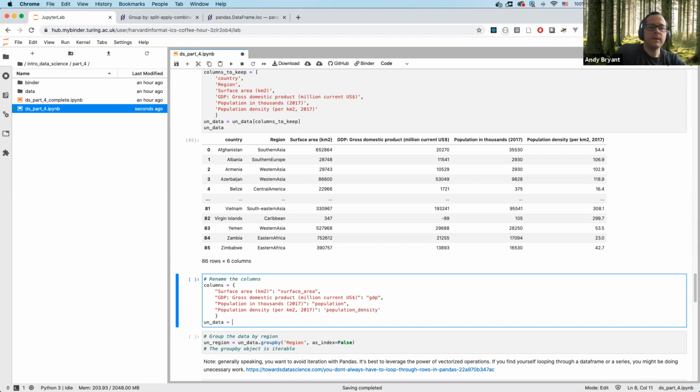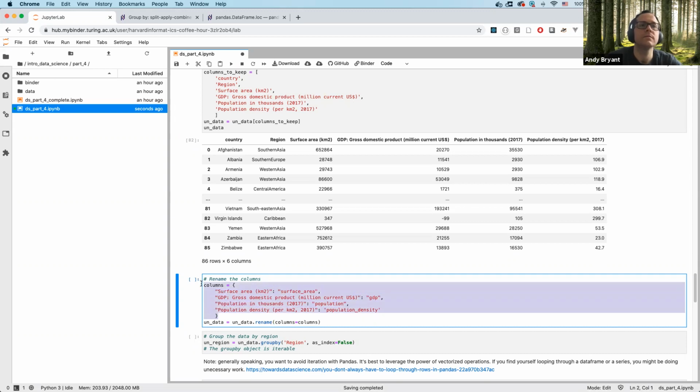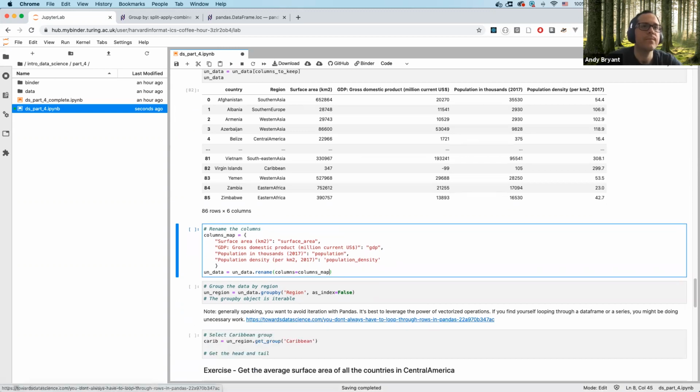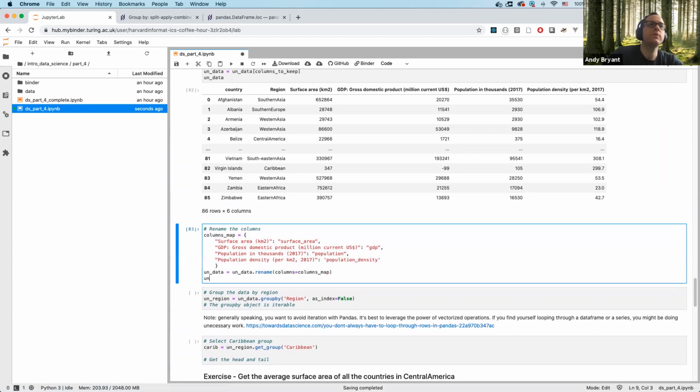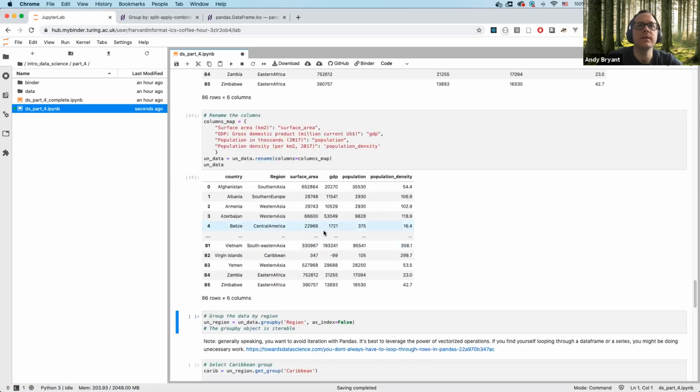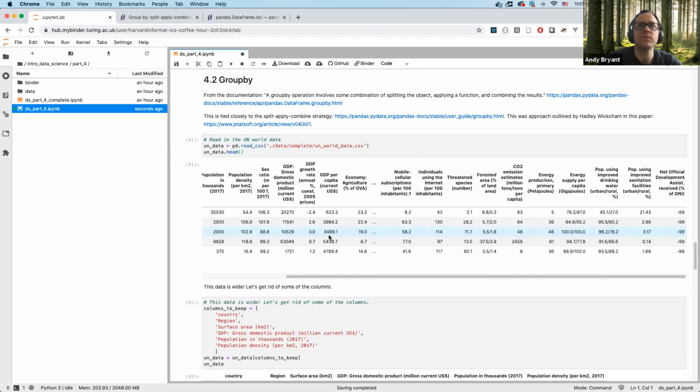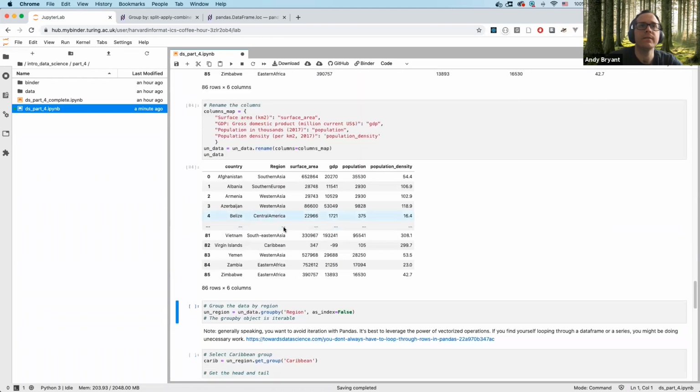Again, we're saying our UN data is going to be equal to the rename method applied to our data frame. And we're going to say, what are our columns? Our columns are going to be equal to our columns object. Maybe we change it to columns map. Right, so now if we inspect our UN data, all of a sudden it's a lot easier to work with. We started with this, which was pretty unmanageable, and we're here now.